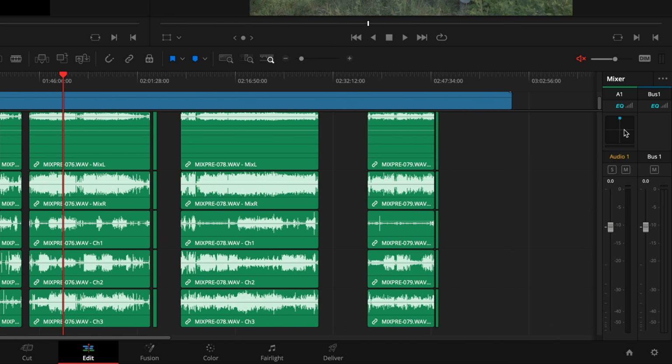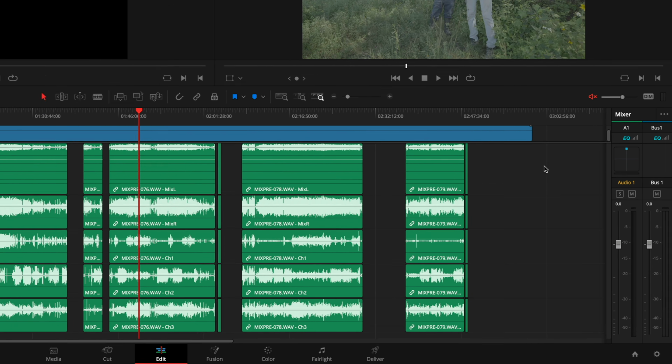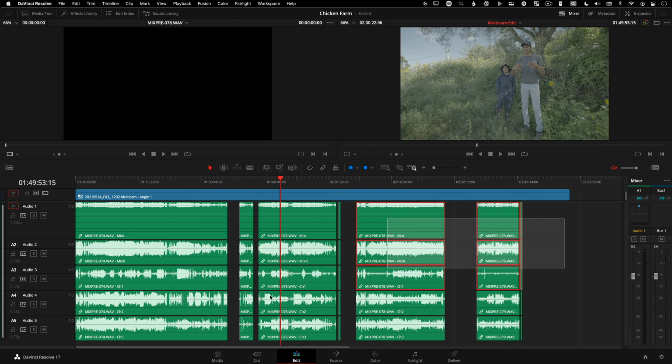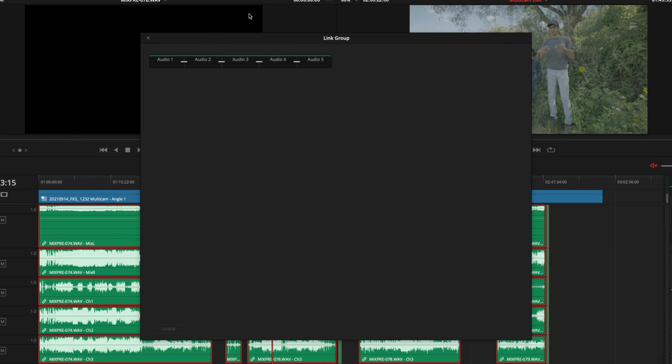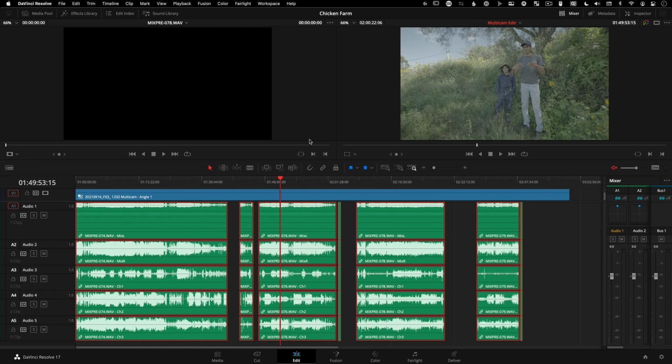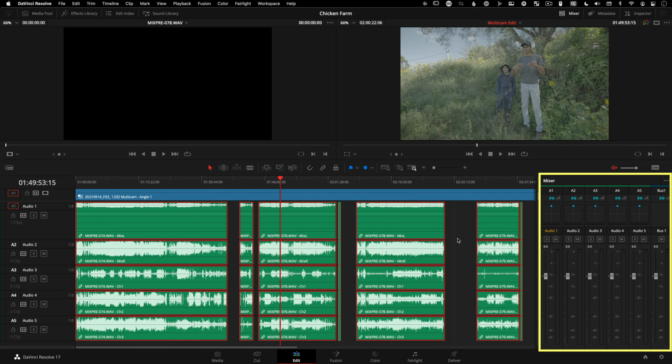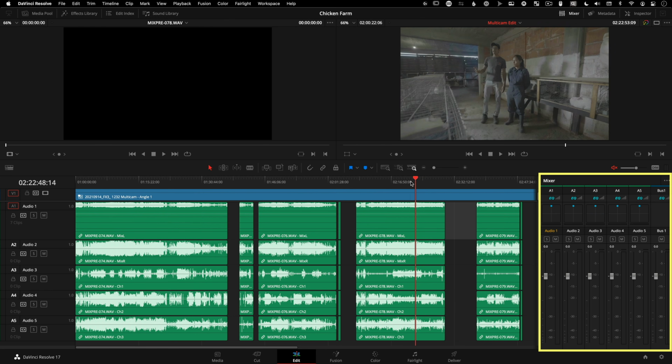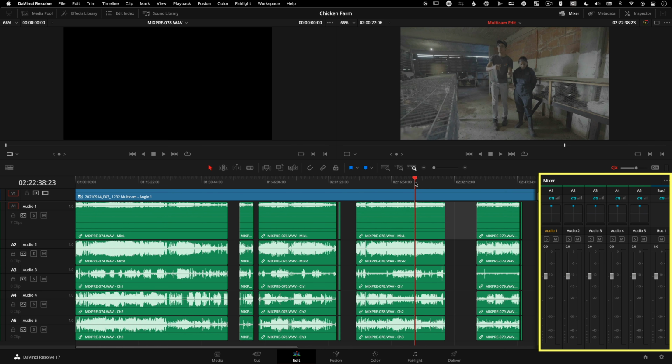If you look over on the mixer, it still just has control over A1 because they're all linked together. So to unlink them, we're going to select them all with our mouse. We're going to go up to Fairlight, Link Group, and under Link Group, we're going to unlink them. So there's this little box right here. If you select that and you say unlink, now they're unlinked. And just like that, now you'll see in the track mixer, we have isolated all 5 of those tracks again. They're all synchronized, ready to be worked with and manipulated individually.